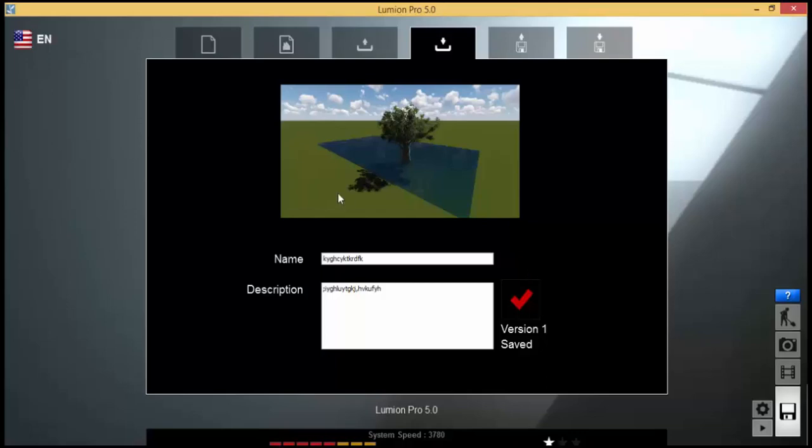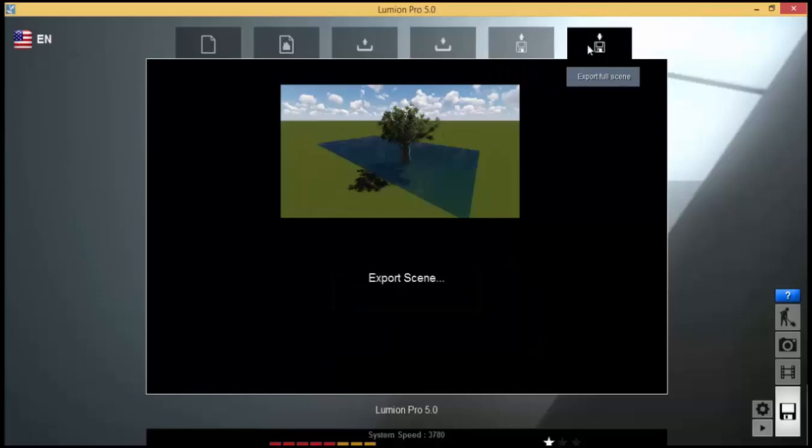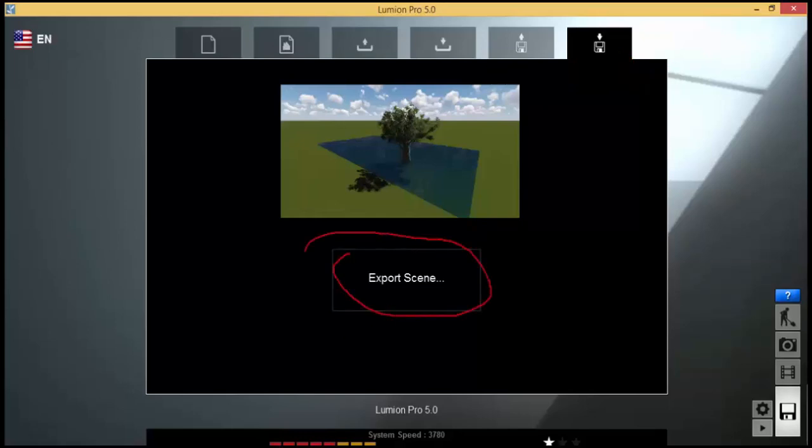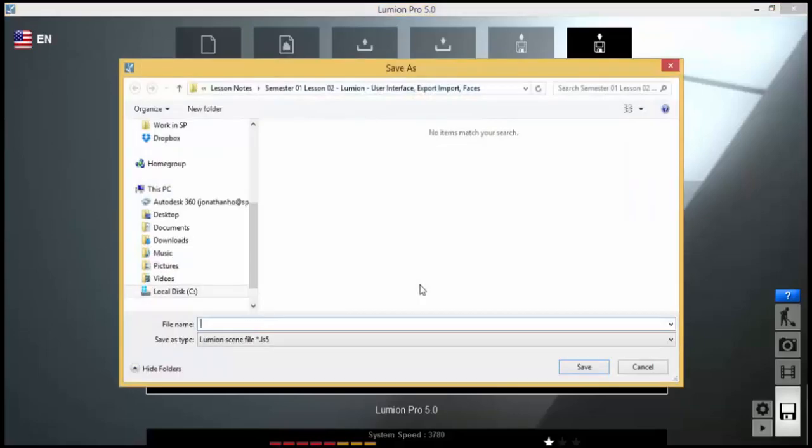Now you will click on this button called Export Full Scene. This button here, this one. Then with this, you will click on this big button. You cannot miss this for sure. Click on Export Scene.